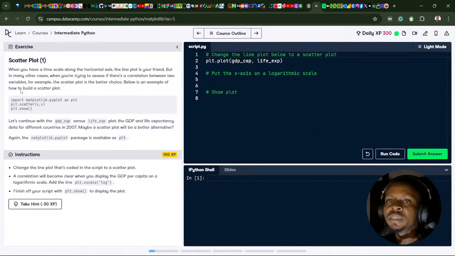Now let's see. When you have a time scale along the horizontal axis, the line plot is your friend. A line plot is usually used for time series analysis, and this is not a time series analysis, so it doesn't really make sense. But in many other cases, whenever you are trying to assess if there is a correlation between two variables, the scatter plot is the better chart.